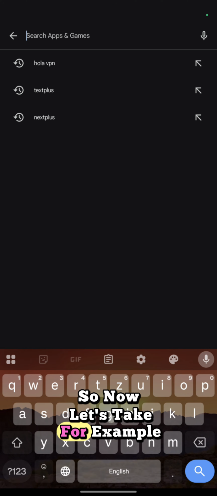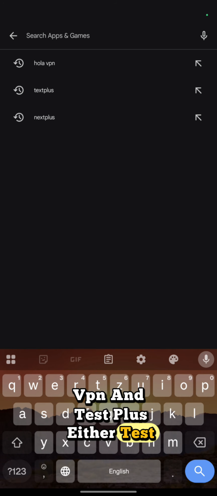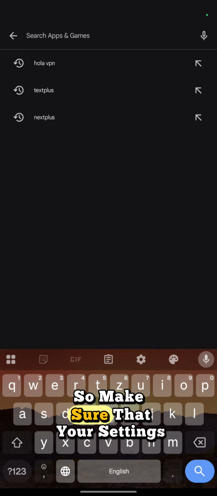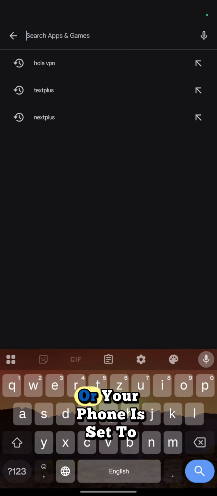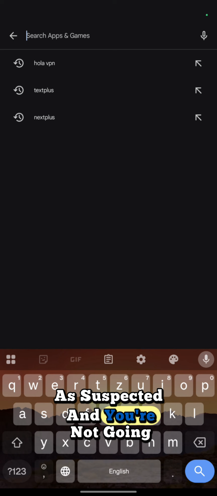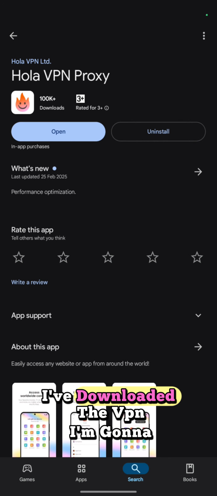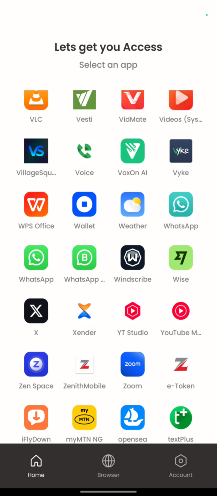So now let's take for example, you have to download these two apps, Ola VPN and TextPlus, either TextPlus or NextPlus. Make sure that your time zone on your phone is set to your local country as expected, and you are not going to connect to Ola VPN yet, because I'm going to open my Ola VPN. I've downloaded the VPN. I'm going to open it.